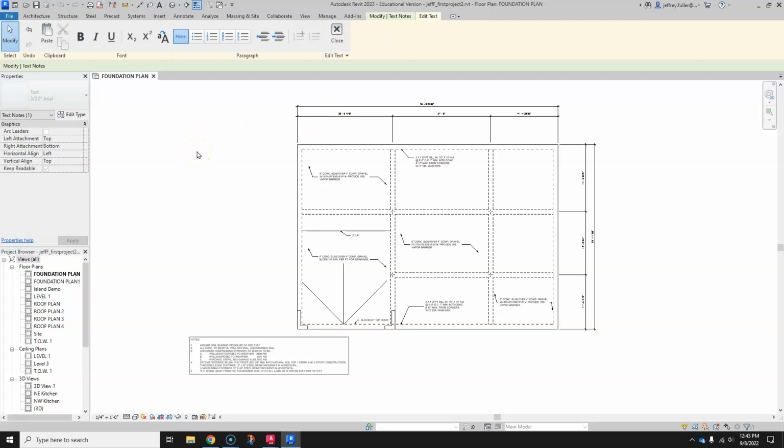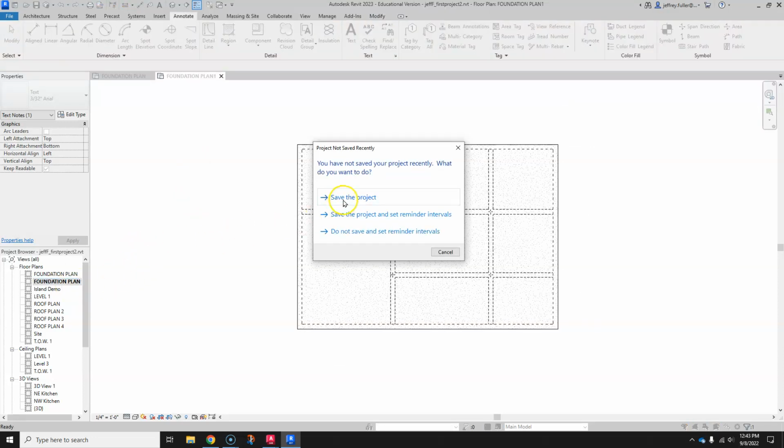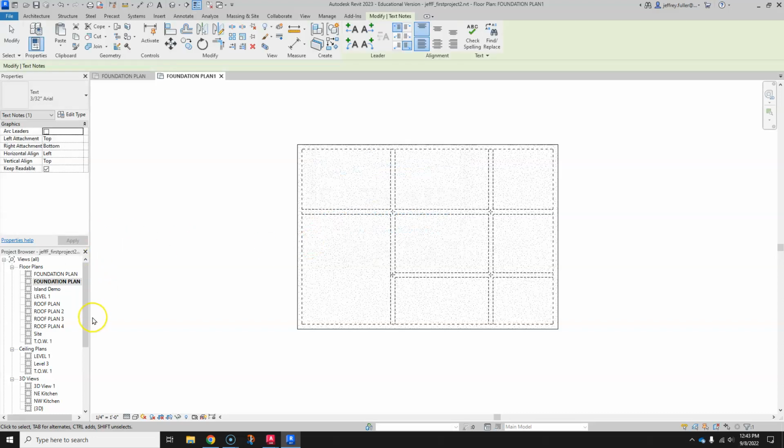And it's really kind of simple. I mean, probably the most difficult thing is just knowing what to do with the lines and stuff like that. Okay, all right, so let's go to foundation plan.